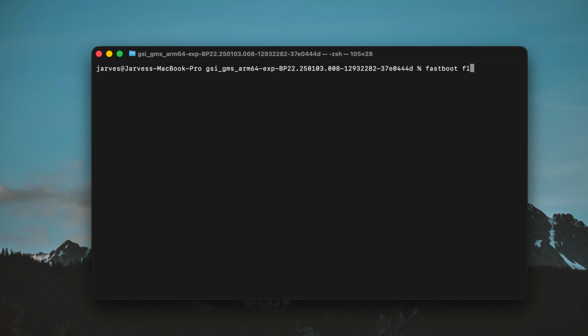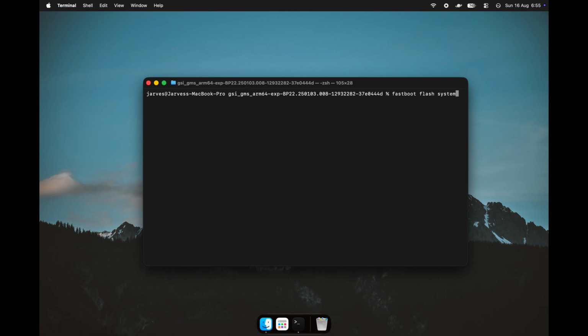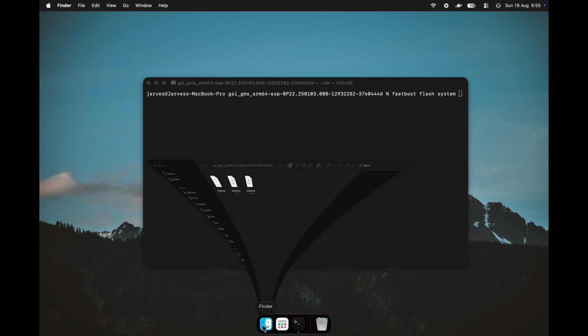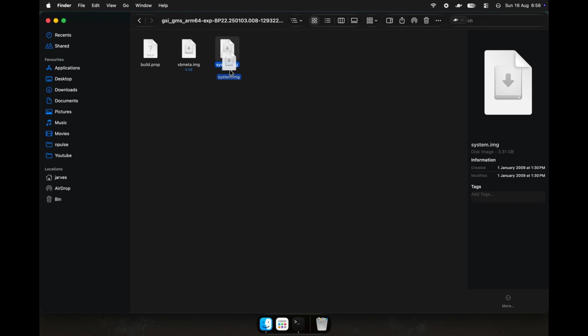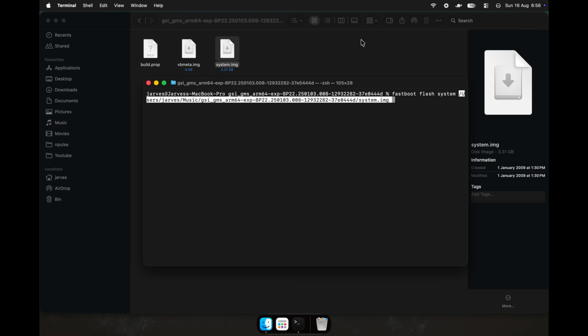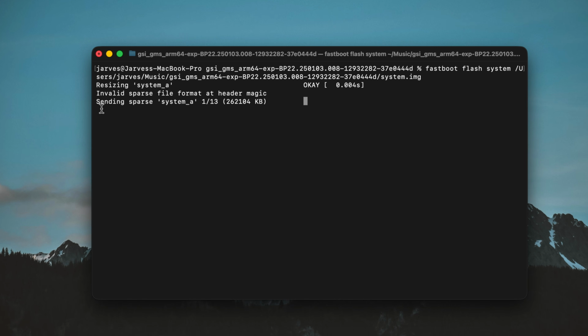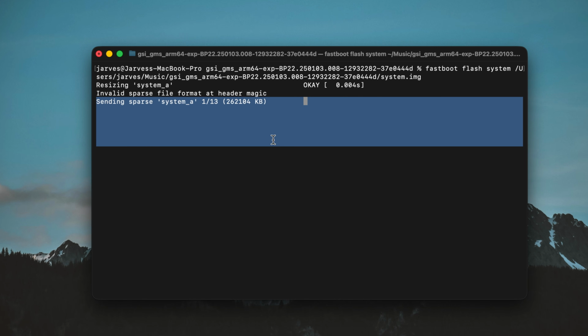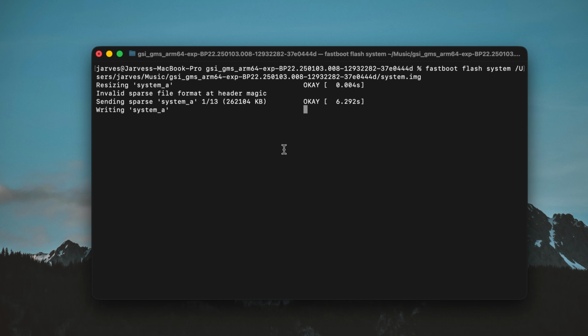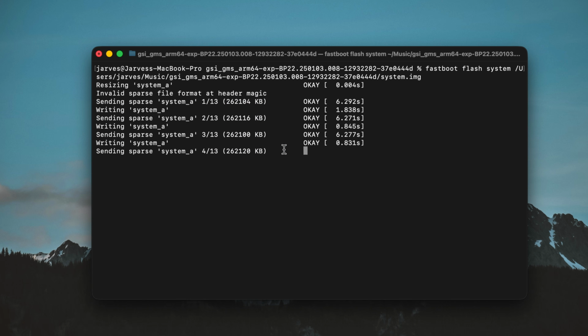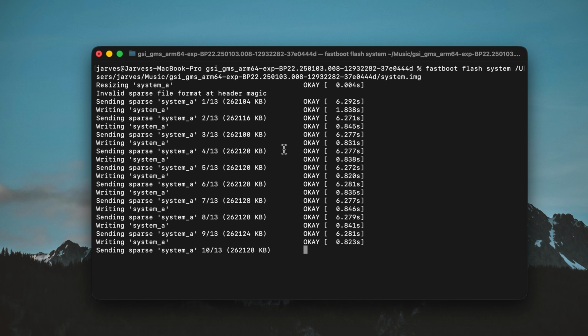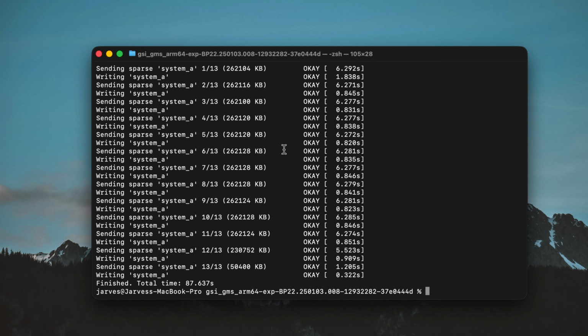Next, run the fastboot flash system command, and then drag and drop the system image file from the extracted Android 16 folder into the terminal window. This is the actual command that installs Android 16 on your phone. The flashing process can take around 3 to 4 minutes, depending on your phone and PC, so let's wait until it finishes. And yes, as you can see, it says finished. That means the Android 16 system image has been successfully flashed.